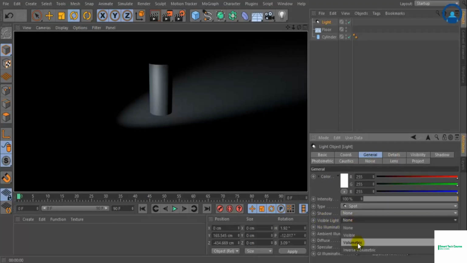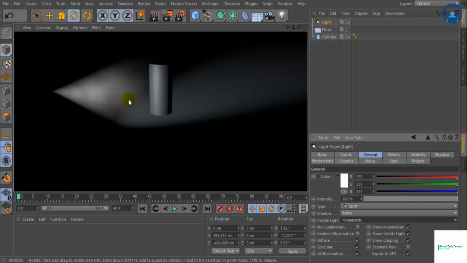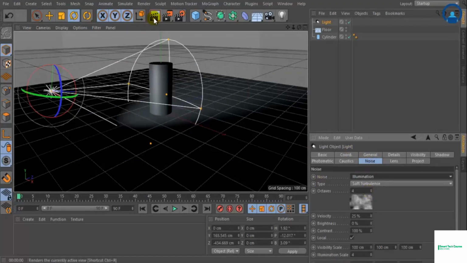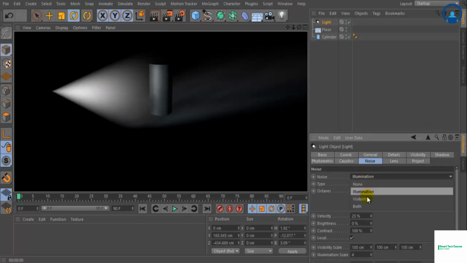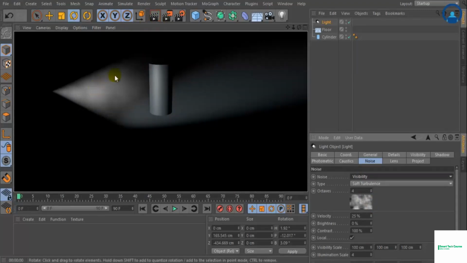So I keep that as volumetric, and then after I render it again, you can see it's showing a noise effect inside this light volume. I go back to the noise option. Now when I click on this illumination, you can see the effect inside illumination but not on this volume. And when I click on this visibility, you see the effect only inside this volume, not on this illumination part.